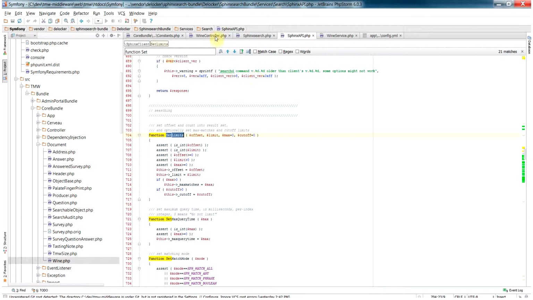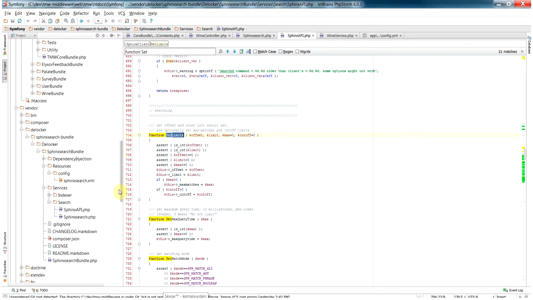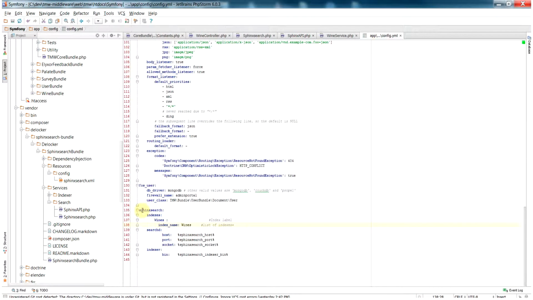On the back end, what I have done is I changed from Meninhat, the vendor Meninhat Sphinx, to dlocker Sphinx search bundle. The configuration was a little different, so I had to tweak the config YML. The Sphinx search now has indexes with wines as the label and also the index name as wines. This used to be TMW dash wines. I can't remember exactly, but it was different than that.